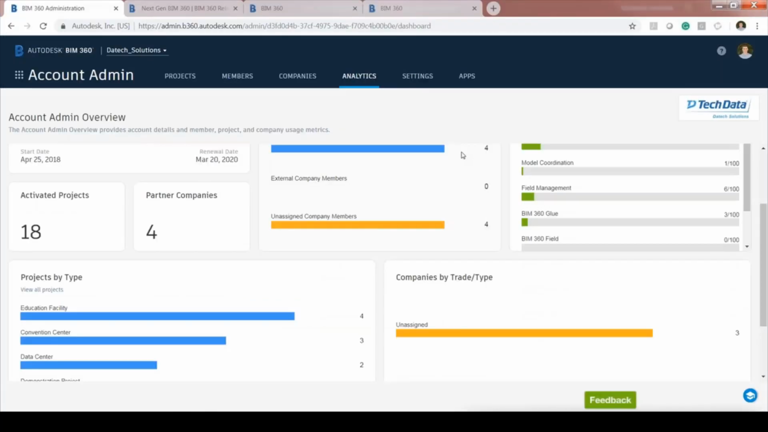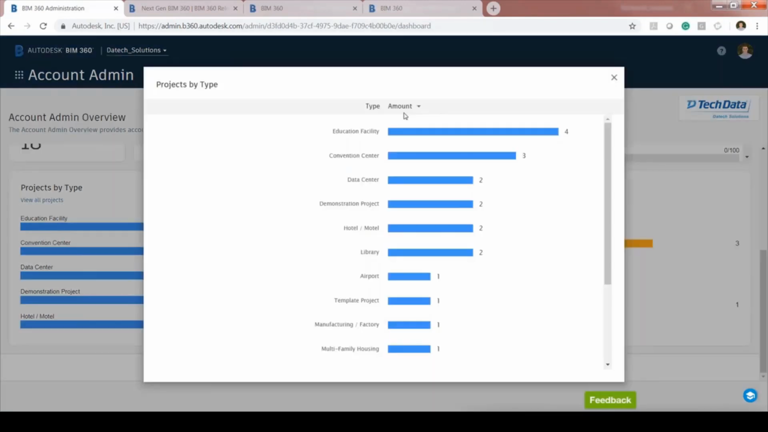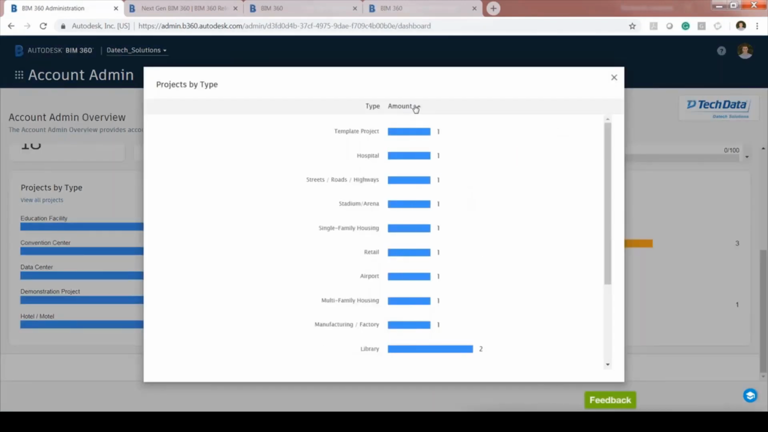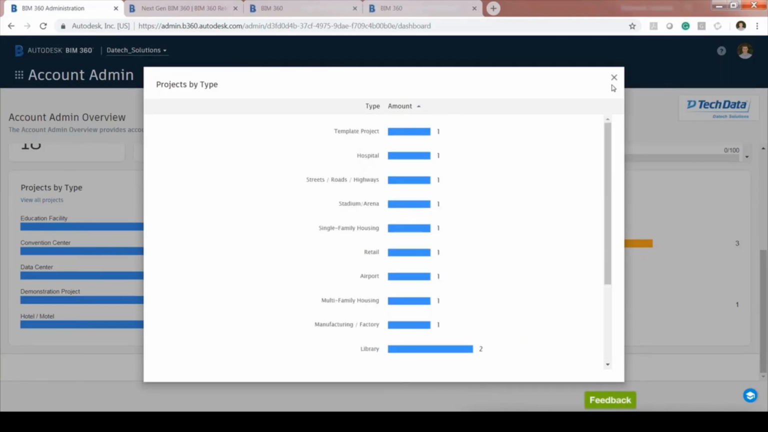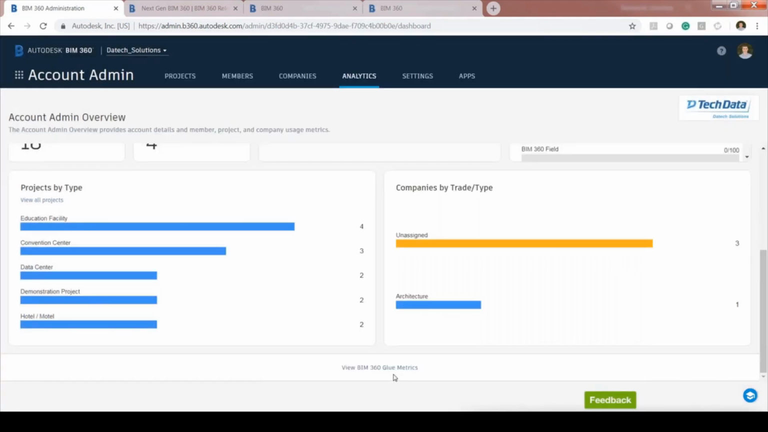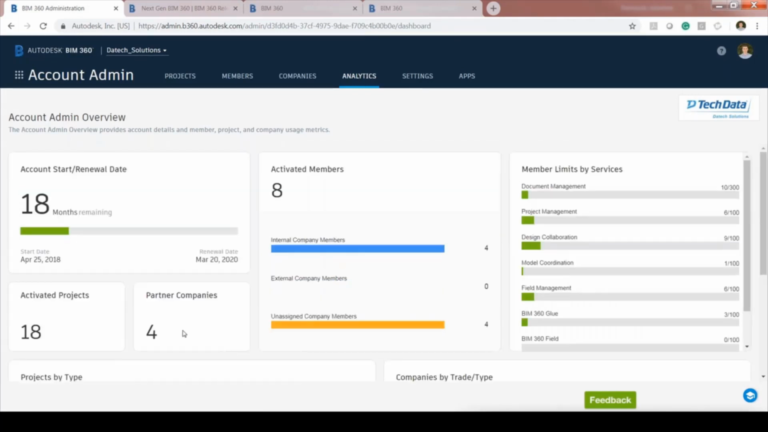These are just looking at all the different projects across the company, viewing all the different types of projects. Education facilities quite a lot, and different airports, retail. You can quantify that further, and you can export all of that information as well. If you're using BIM 360 Glue, you can integrate with that also. It tells you how many partner companies are working for you, so subcontractors, how many people are involved there as well, and your activated projects.